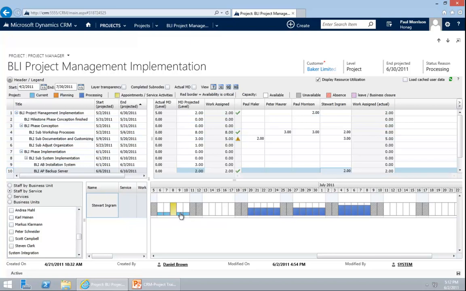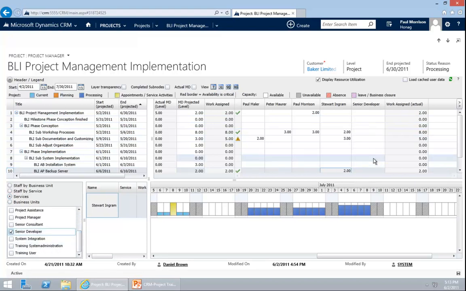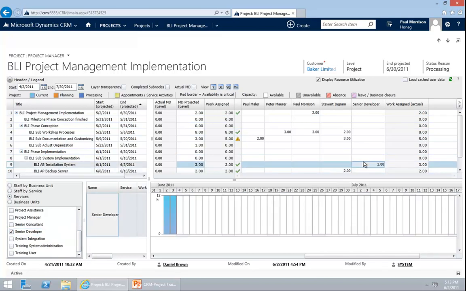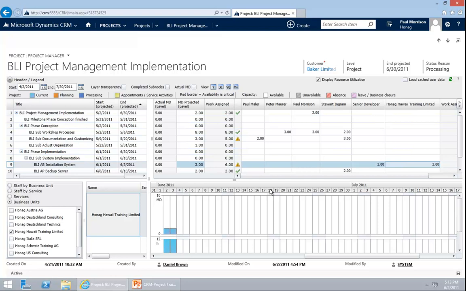Now, I have assigned this work to the employees. I told you that we can also assign work to the services. If we don't know yet who's going to do it, we only know that we're going to need a developer, for example. You go to services, select senior developer, assign the work to the senior developer. So these 3 days, for example, need to go to a developer. You can put that in and it is set up. You can do the same for business units. Just select business unit, go to the business unit you want to assign the work to, and it's all set up.